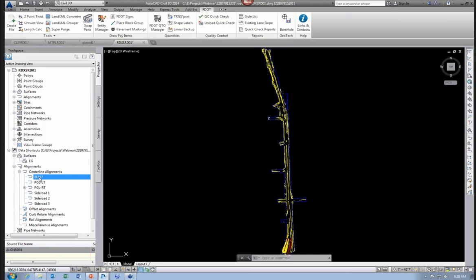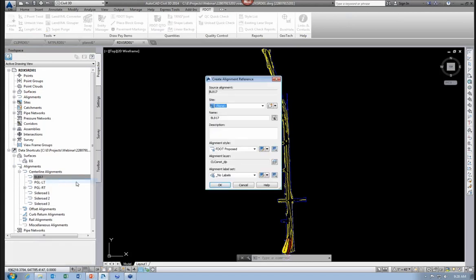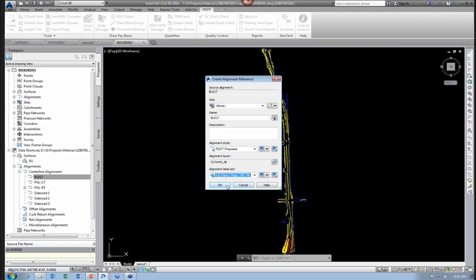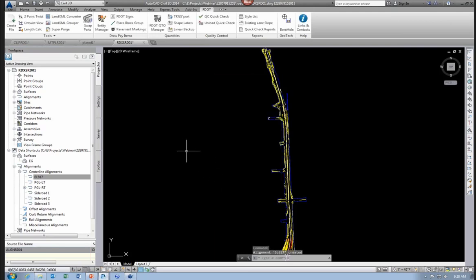The next thing we want to do is bring in our alignments. So I'm going to right click on my baseline State Road 817, create a reference. Same thing, we're going to choose FDOT proposed for our alignment, and we do want to bring in some labels, 120. Click OK.